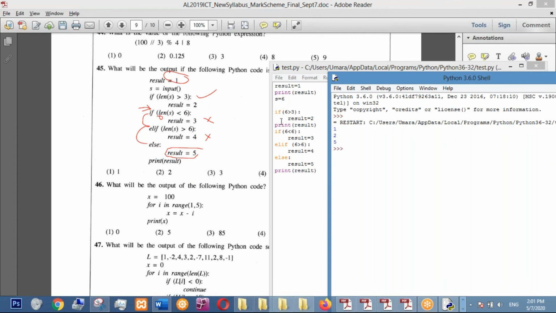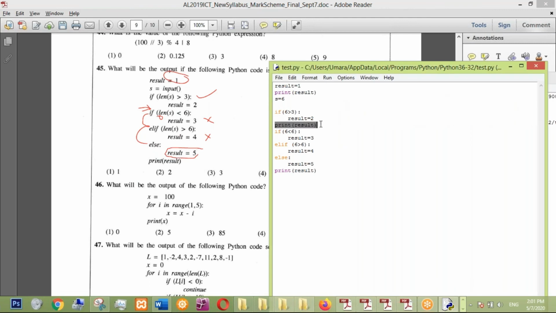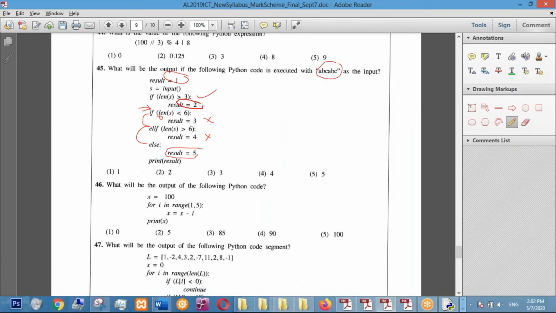Then if 6 is greater than 3, that is true, so result will be put to 2. So that's why you get it here when you print it, right? So here result will be set to 2. Then it goes to this condition, right? If 6 is less than 6, which is not true, then it goes to else if. Else if 6 is greater than 6, result will be 4, which is not true. Then it goes to else, and the result will be 5.